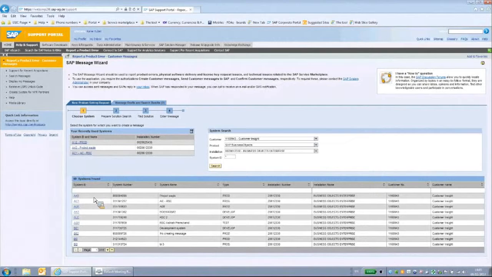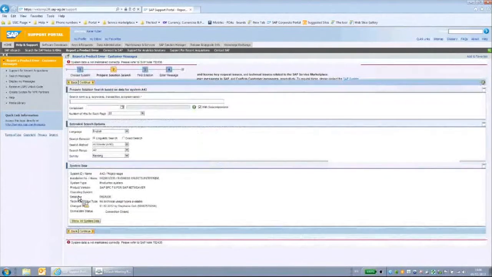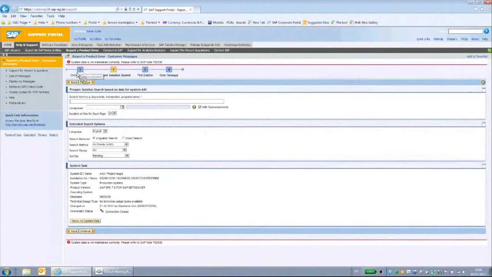Once you have the system ID that's relevant to you, you just click on it, and it will get you to step 2. So again, you can see the similar thing as before. You have the different steps. Right now we're on step 2. What they want you to do here is they want you to look for a solution. There might be a solution. The problem you're having might already have a solution out there. So you can put in a search, works a little bit like a standard search in Google.